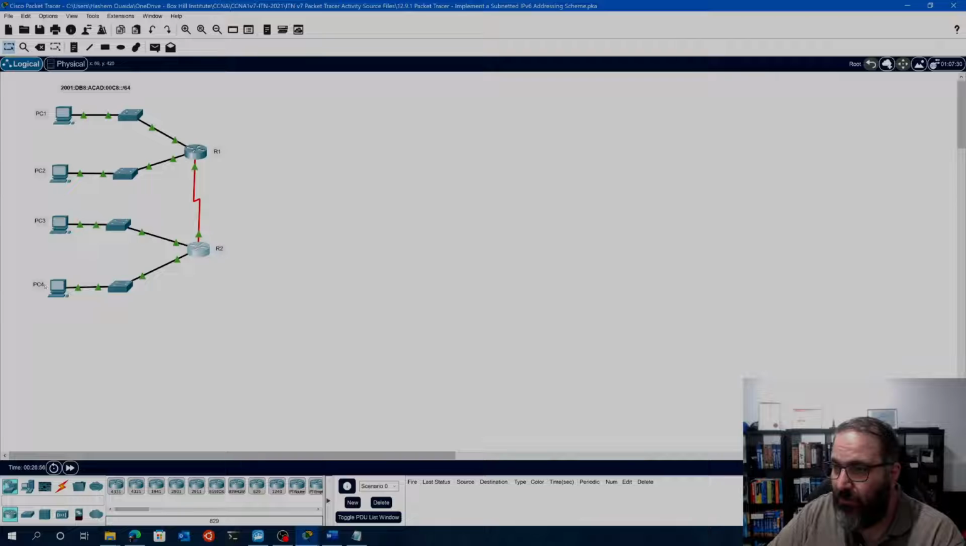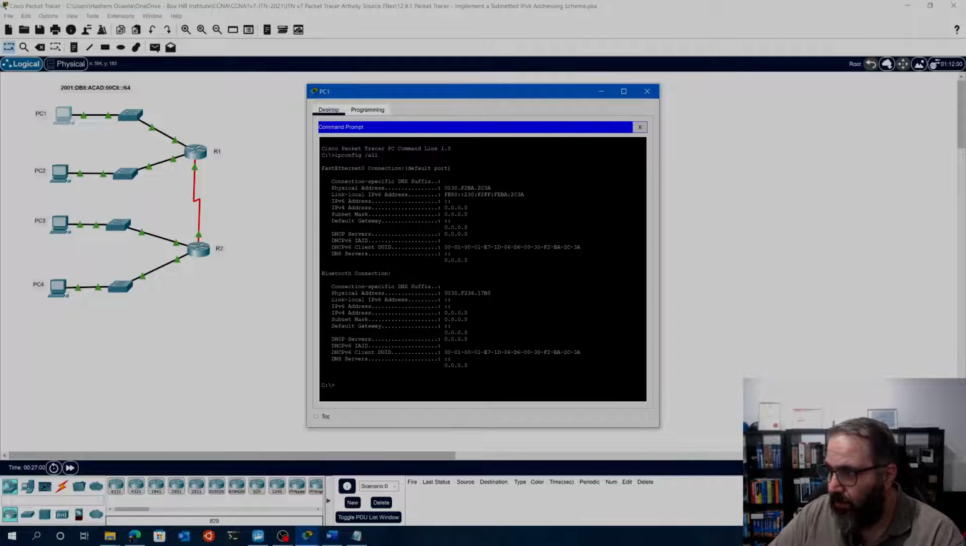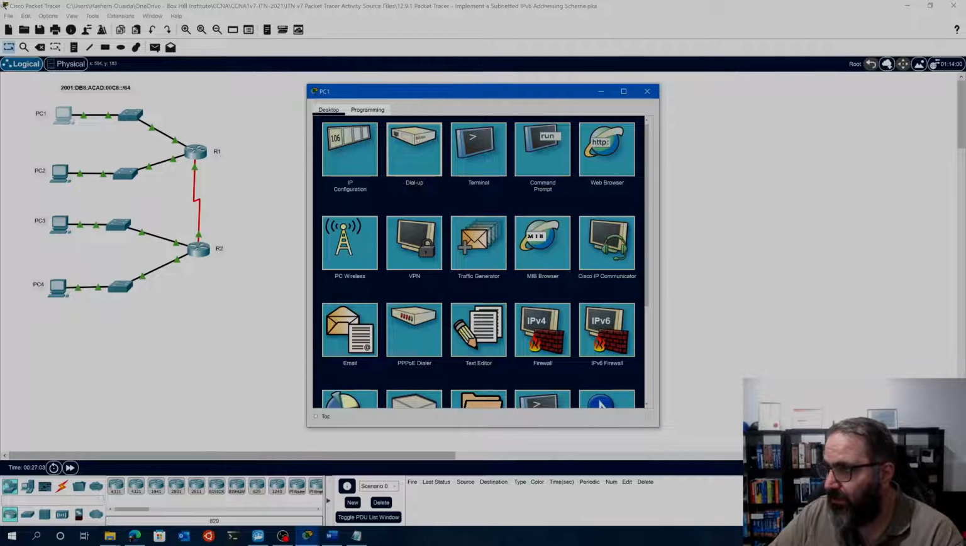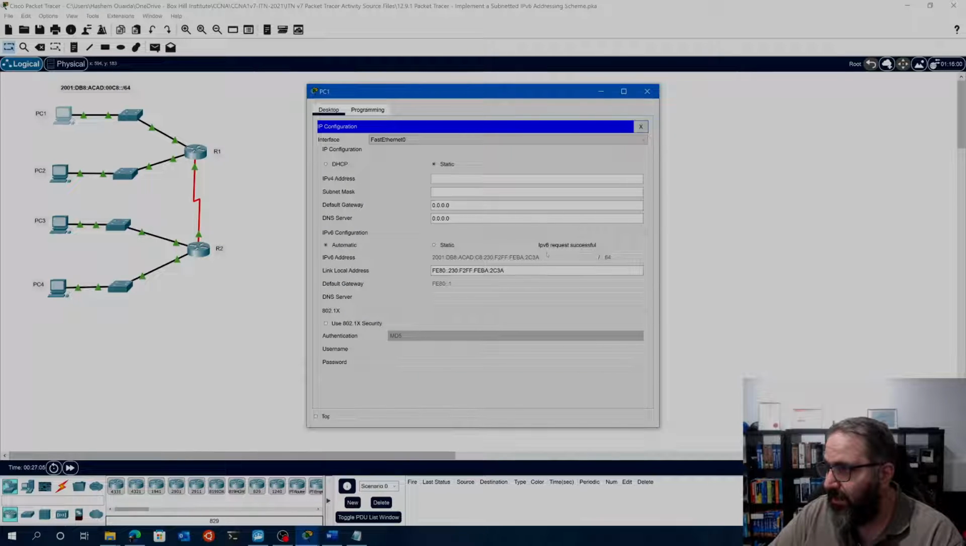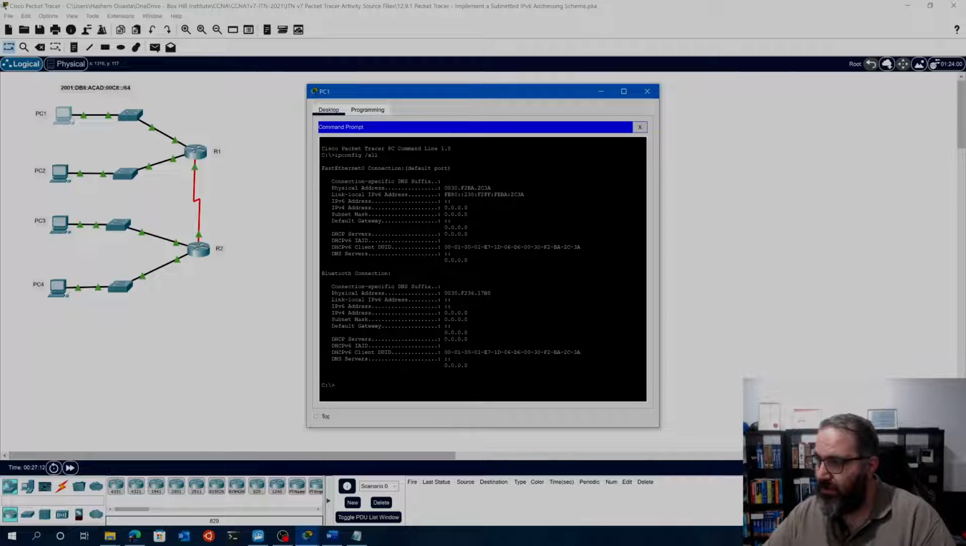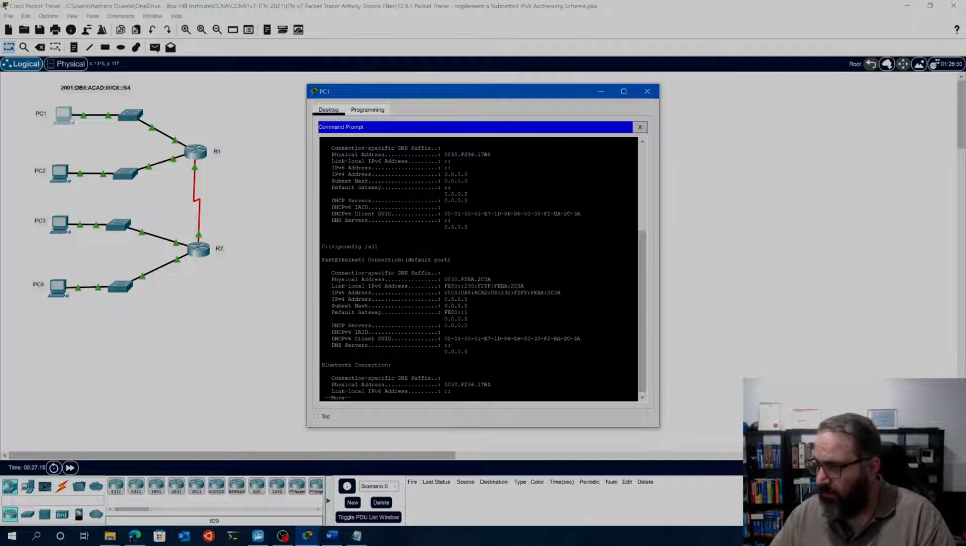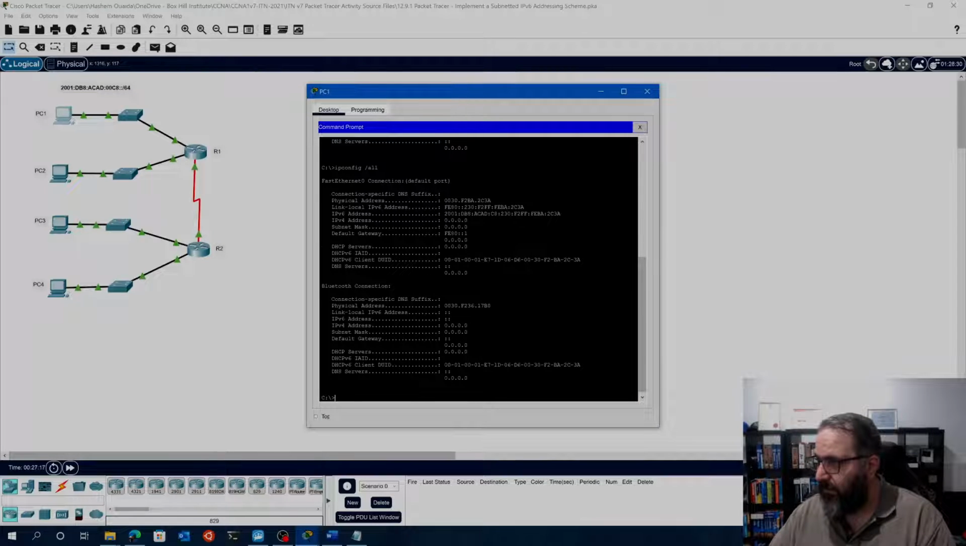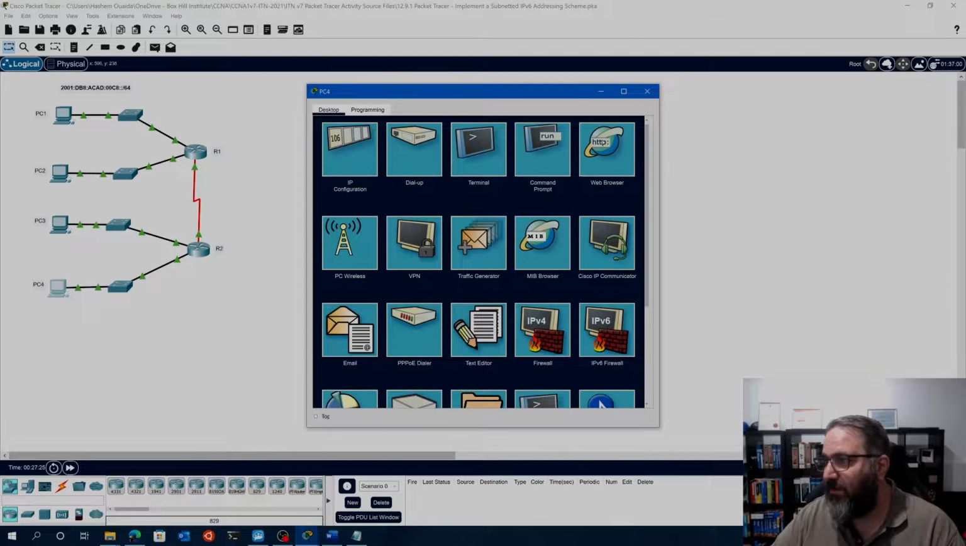So if we go to PC4, I want to ping PC1. Now, you'll notice if we go to IP configuration, there's our IP version 6 address. So I want to ping that from PC4. Let me just copy and paste. Remember, we don't have a DHCP server. How cool is IP version 6? Come on, guys. I love IP version 6. It's the best.